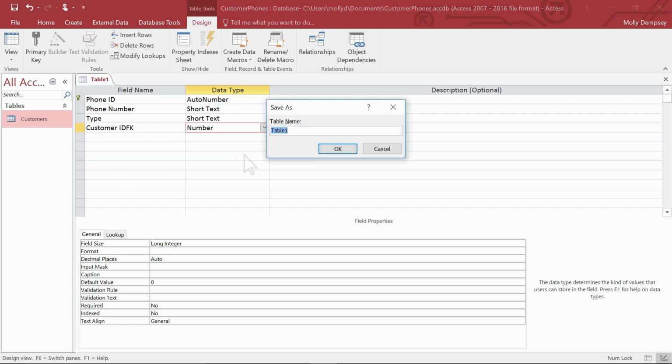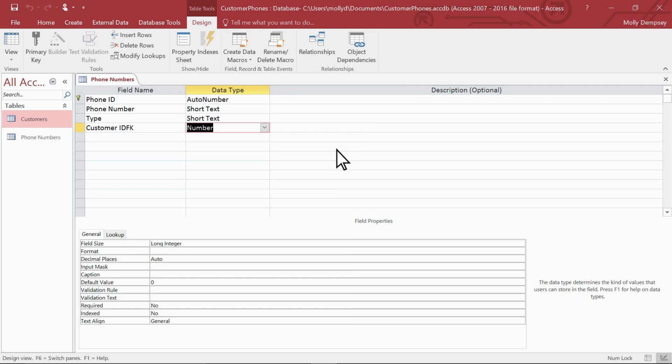Save your table, calling it Phone Numbers. Now you know how to create a table in Table Design View, and in the process, create a value list and a foreign key. That's it, we're done.